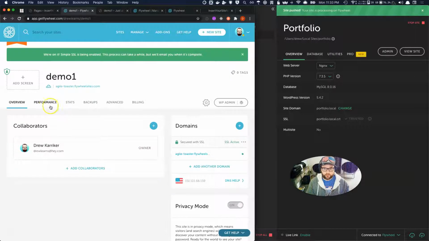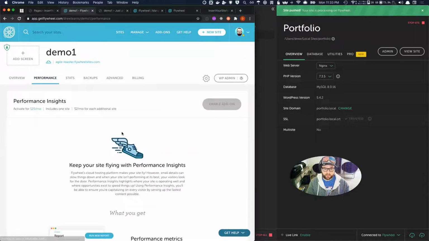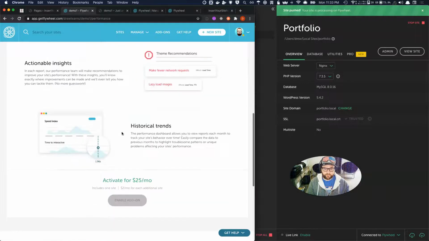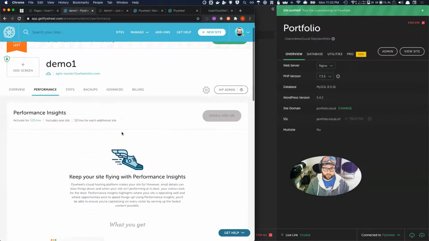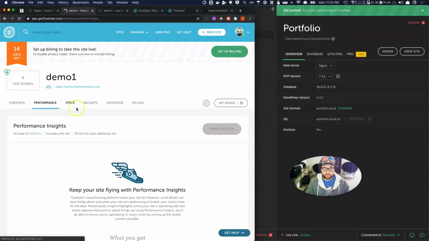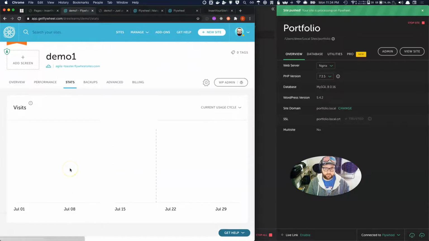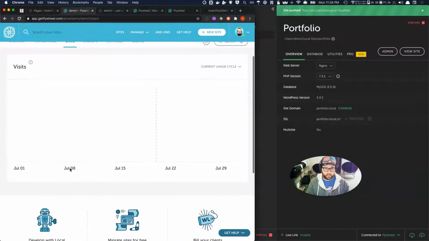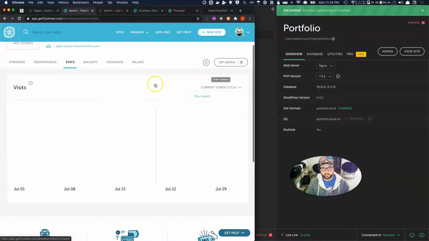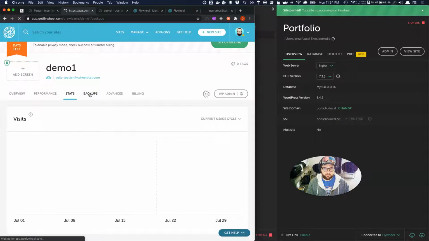Now, if you go to your performance tab, this is a new feature that Flywheel added. You can add this add-on for $25 a month and get performance insights for your site. You can see stats, like how many visits you've had this month, last month, the last 60 days, this calendar month, or the last 30 days. You can see your backups.